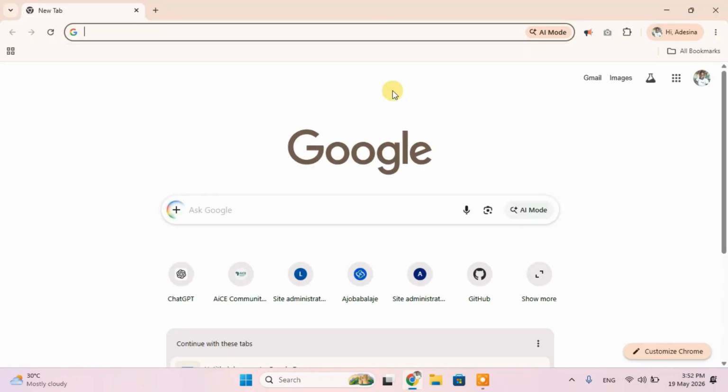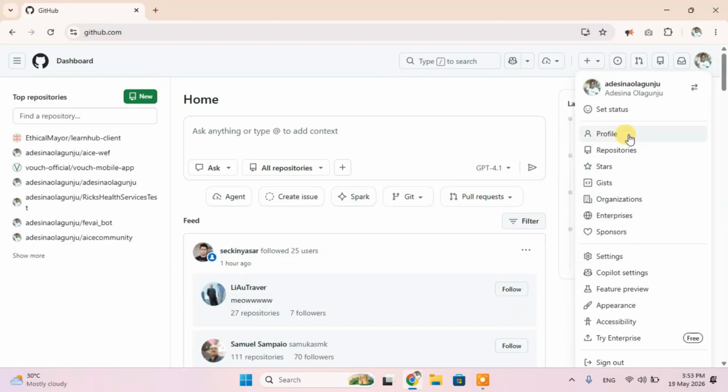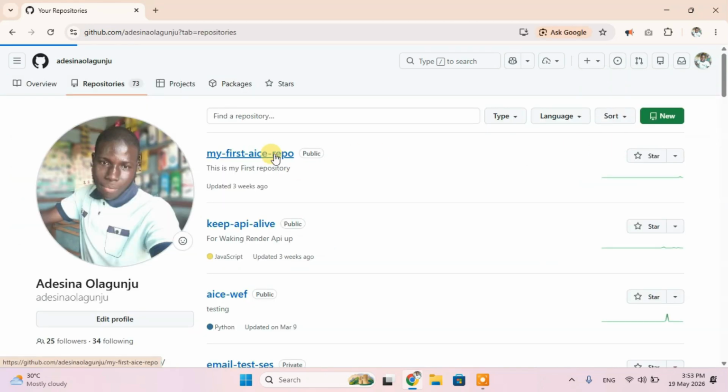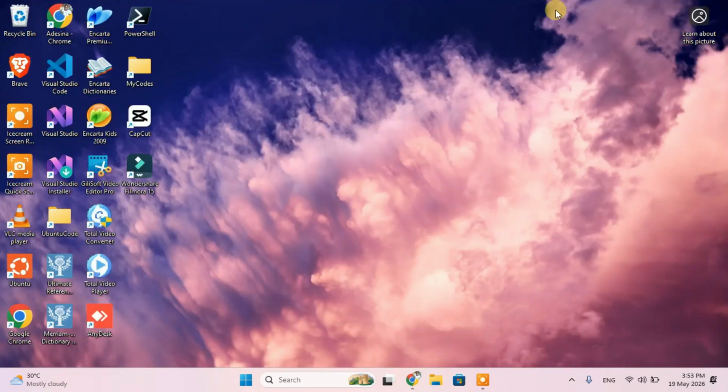Let's open GitHub in the browser. Go to the repository page and click on the repository we are working on. You can see that we have two files here, africa.txt and hello.txt. Now, let's go to the local copy of the repository on my computer.